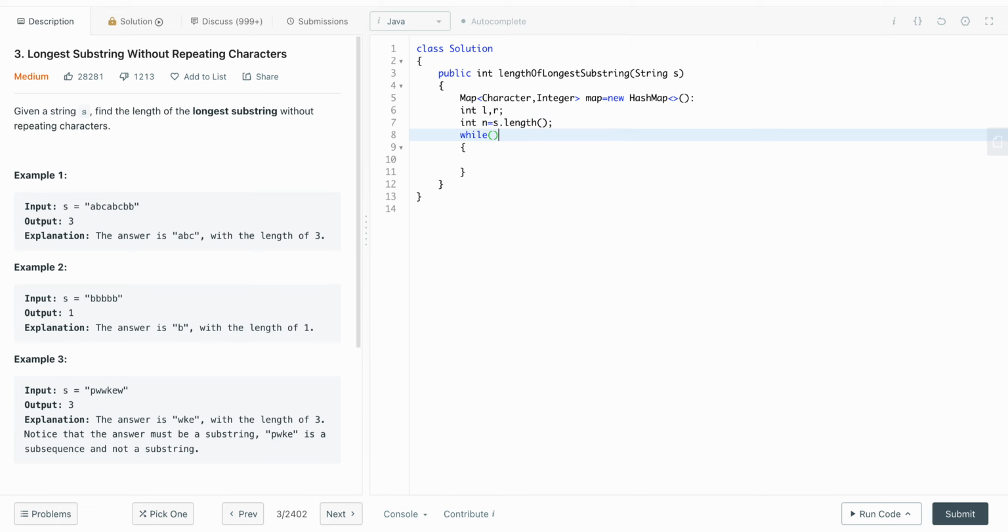Then we'll check for each condition, like i is less than n, then it will be working. And if my map contains key, like if my character s.charAt(i) is already present, then our lower pointer will be moving forward.